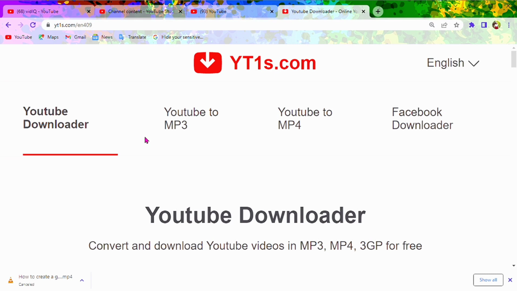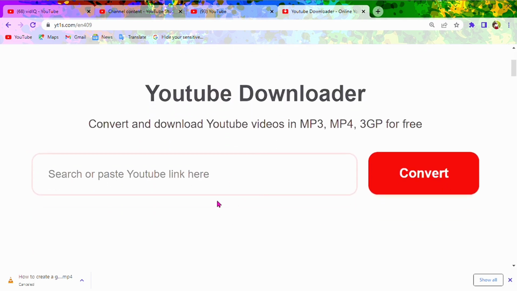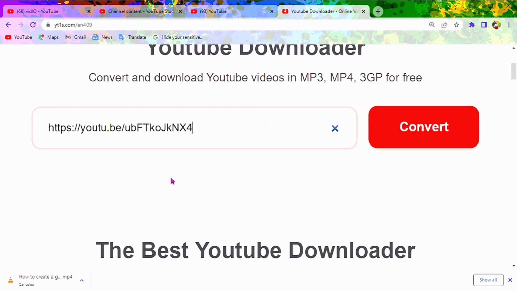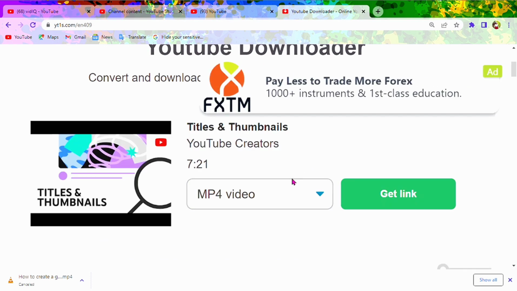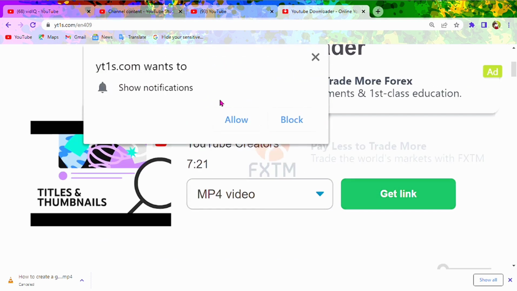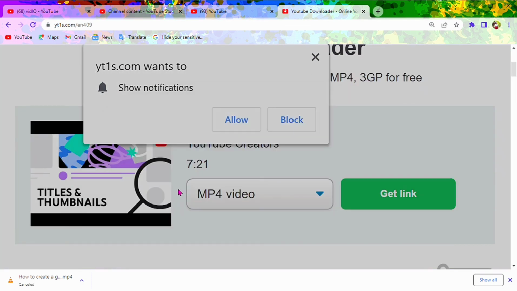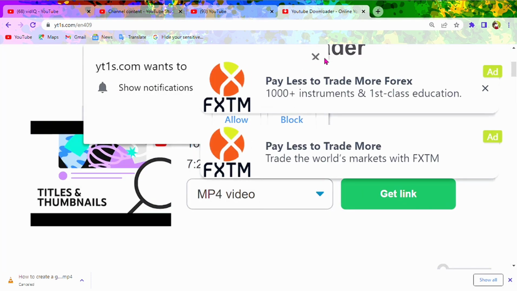So we're going to be downloading. You can transform your YouTube to MP3s, MP4s, and you also can download Facebook videos. So we're going to be downloading YouTube. So you tap and paste the link and then you press convert. As you can see, you can make sure it's the link you have.